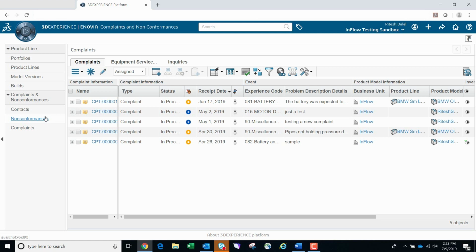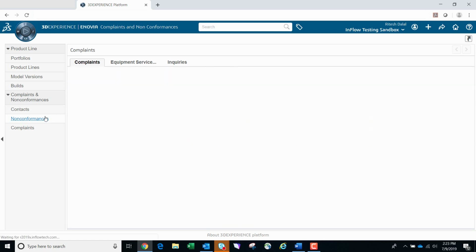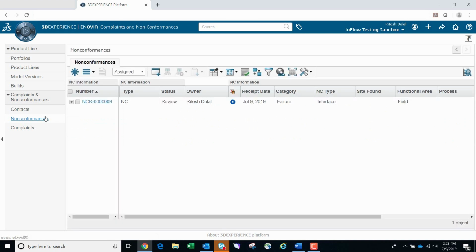Once in the app, you will need to go to the Non-Conformances tab. To begin the process of creating a new NCR, you click the star in the upper left-hand corner. The Create NC screen will pop open on the right, and you'll begin the process of creating a new NCR.